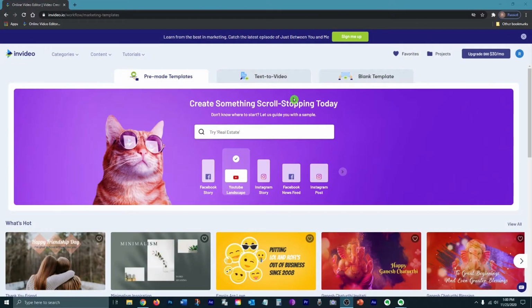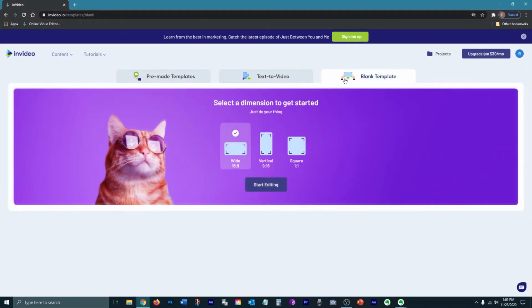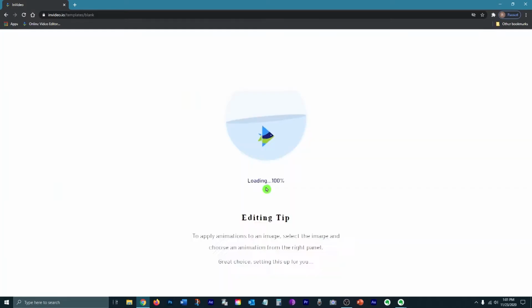So let's jump into InVideo and create that special gift. To create a slideshow in InVideo, we're going to start off with a blank template because we're going to be uploading our own images to use. For YouTube format, we can use the wide. If you were creating it for Instagram stories, then you would use vertical, or if you were trying to put it on your feed, you would use the square. So let's go ahead and start with the wide.